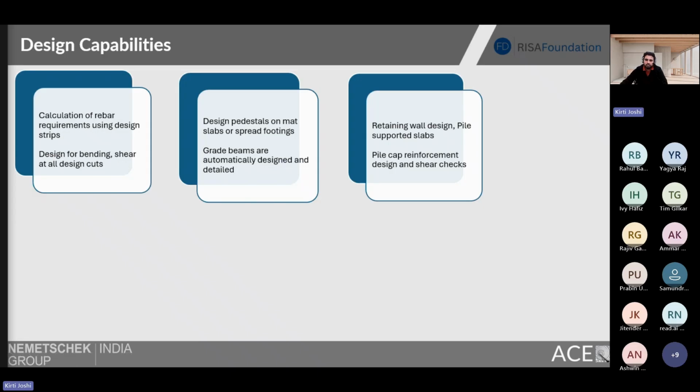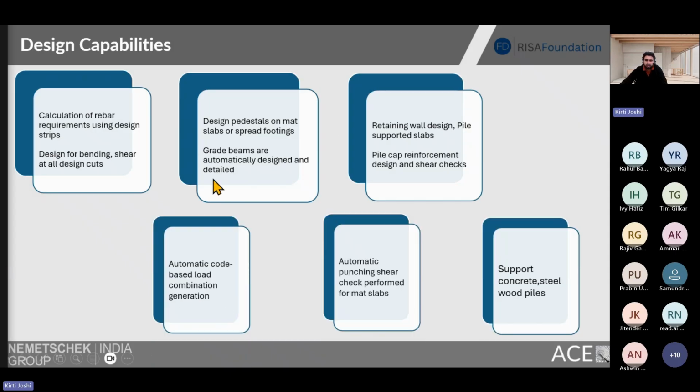design cuts. The software checks the critical sections throughout the slab, and the software can also design the pedestal on the mat slab or the spread footing, which is useful when column loads are high, or when the column base levels need some adjustment. And the next is that the grade beams are automatically designed and detailed, which saves a lot of the manual effort, specifically in the large foundation system.